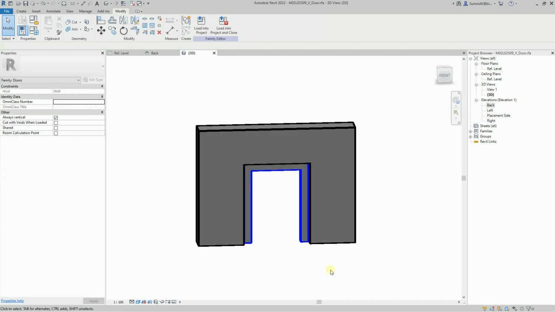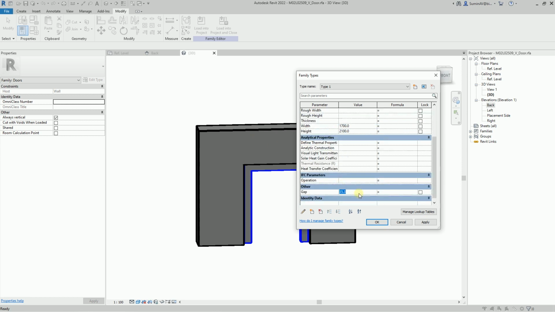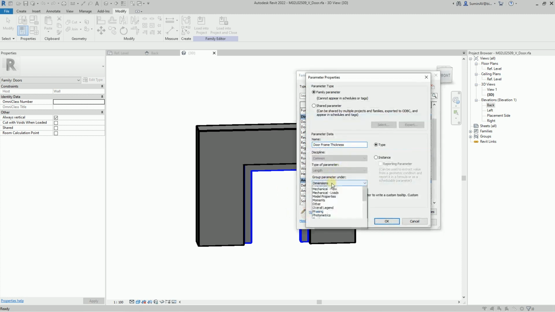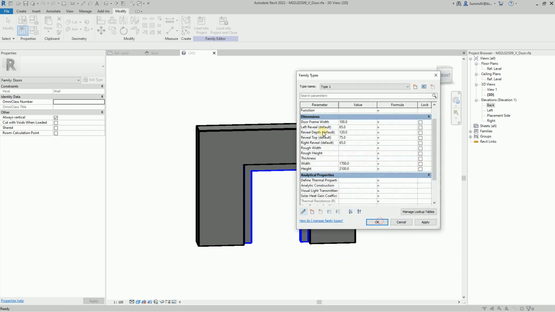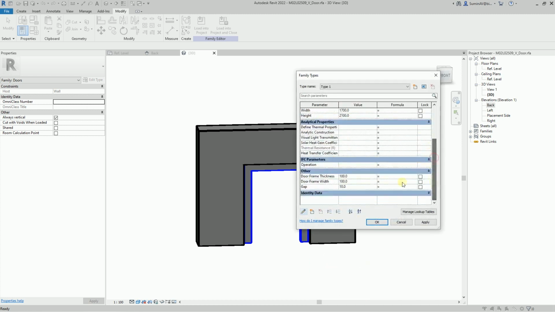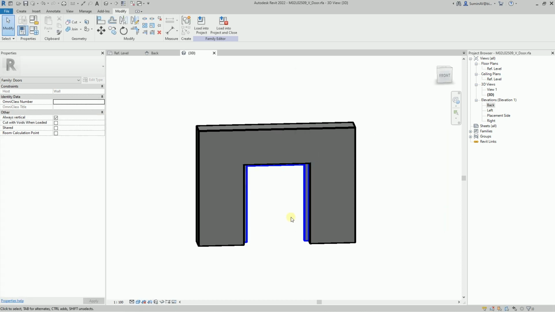Let's try to change the parameter values. Gap will be 10 mm. Door frame thickness and door frame width are 100 mm each. And I also move these parameters to the other group. The geometry has been rearranged. Let's save our family.